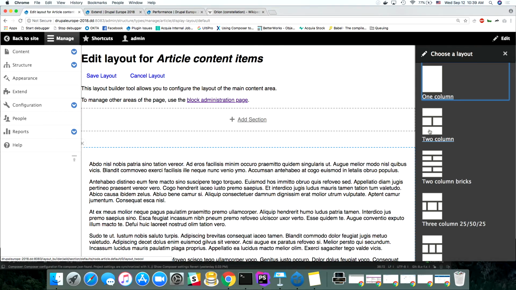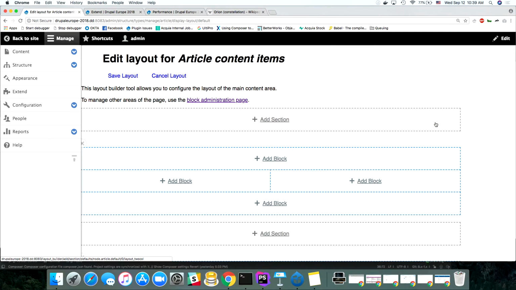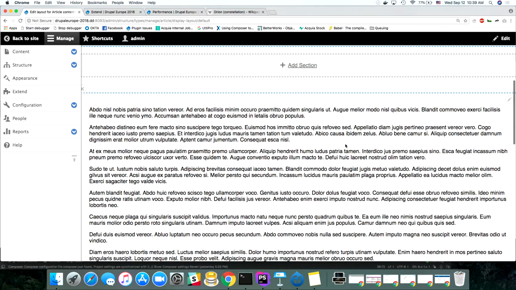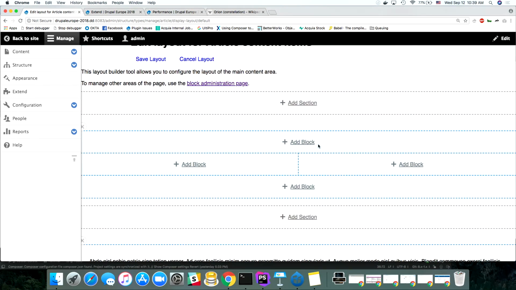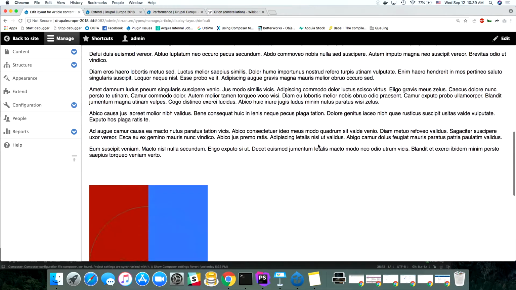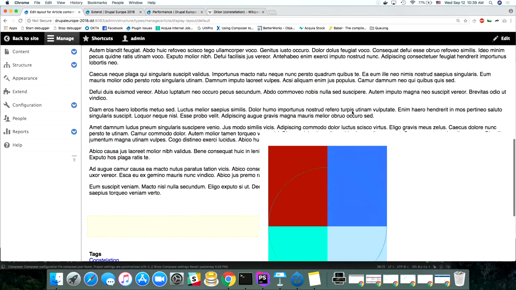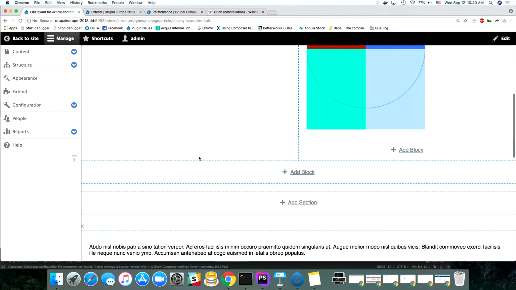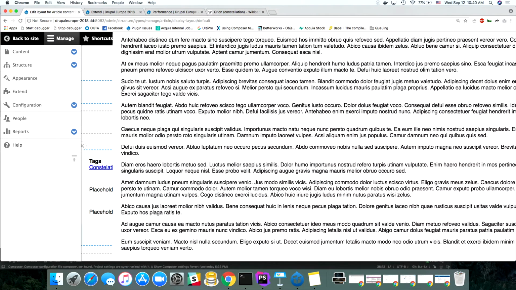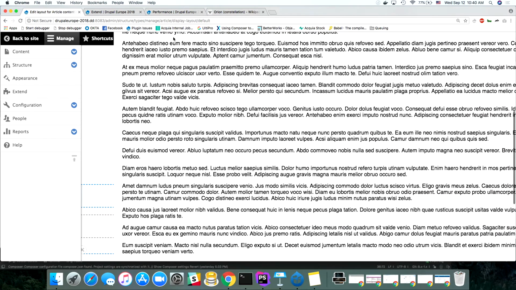So I'm going to add another layout to this page, and we're going to choose to make it a 2-column layout. And you'll see I still have all of my content down here, but I just got 4 additional regions placed on this page. So if I want to take my image here and drop it in a sidebar, I can do that. And then I could do the same thing with my content. Yep.